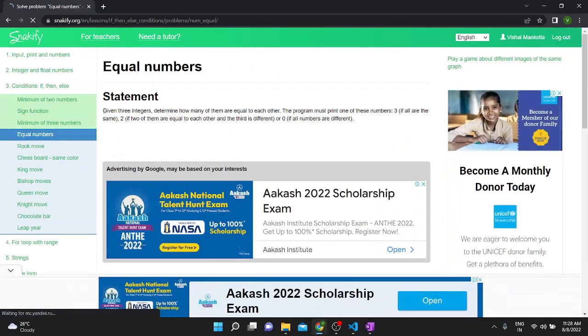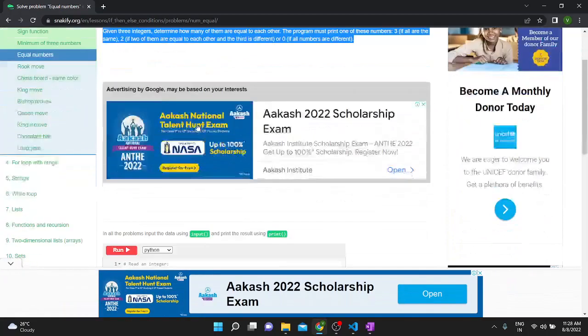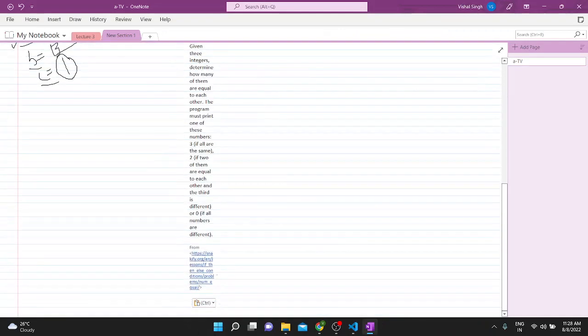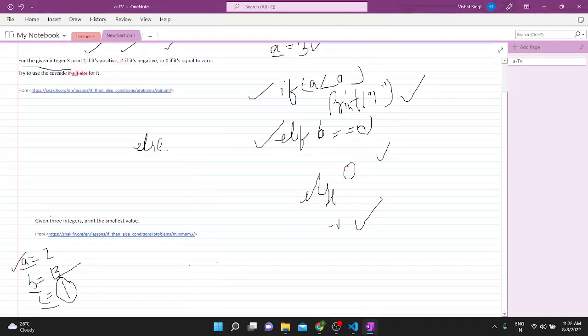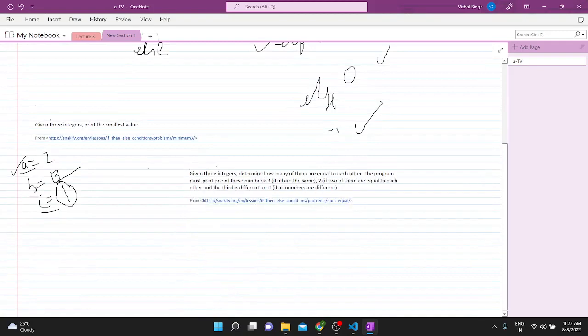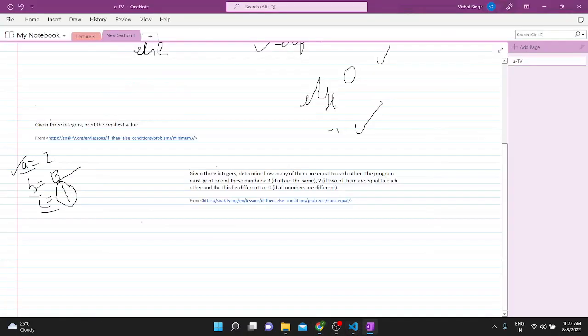Next problem statement is also quite straightforward. It is a problem statement regarding equal numbers. So this is my problem statement. I have been given 3 integers, so I would copy these 3 integers from here and paste them here. So here you can see the problem statement is I have been given 3 numbers.